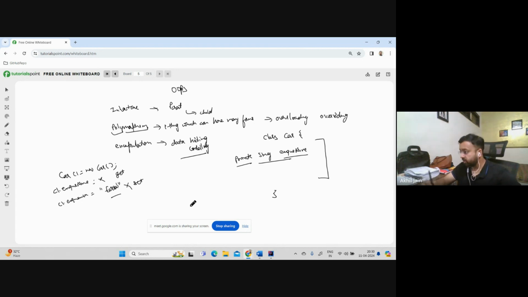But we still need to set the values. We still need to get the values. There should be some way, but not directly through the variable name. We do not want anyone in the world to access our variable directly. We don't want that control to be passed on to someone. We want that control to be with the car only, with that specific class only. So how to make someone access this variable now? We will create one getter method and one setter method.